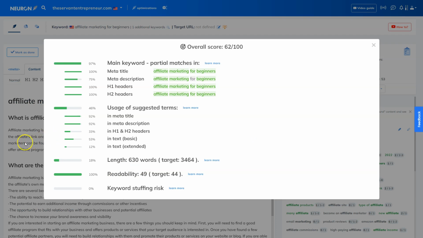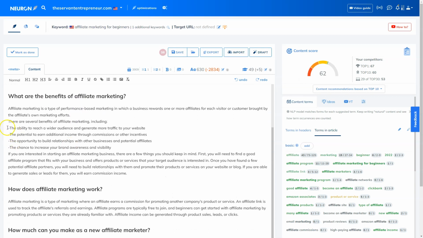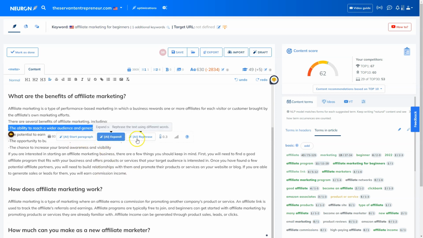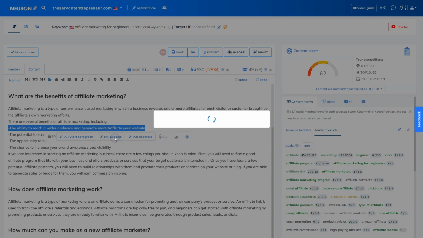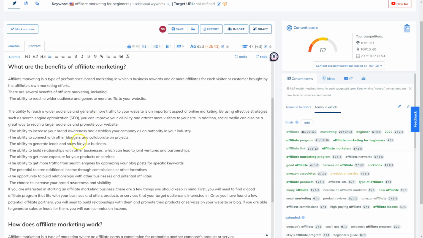So if you go back to the editor, and let's say you want to expand this point here, you would need to select it, and then you will see some options appearing here, and there is an option called AI expand. So I just need to click on AI expand, and the AI will generate some additional content that you can use. So I just need to click on use text. You can keep on doing that until you reach the number of words that you are targeting.